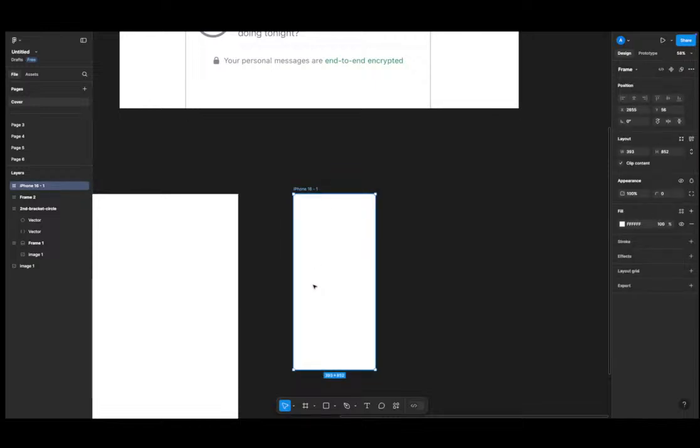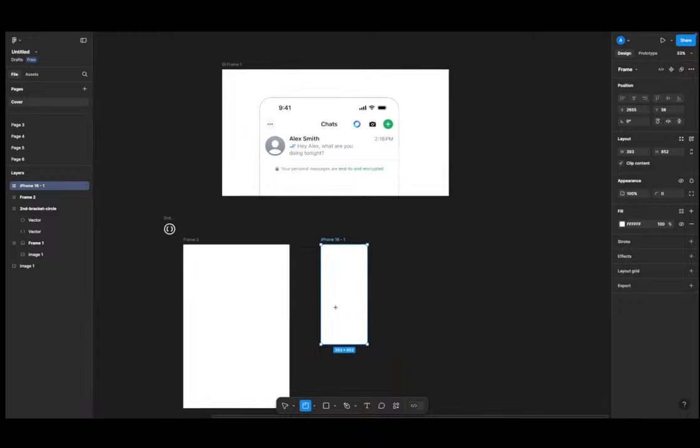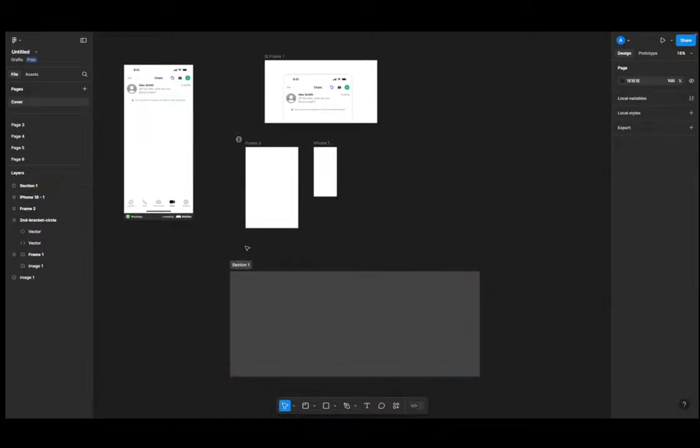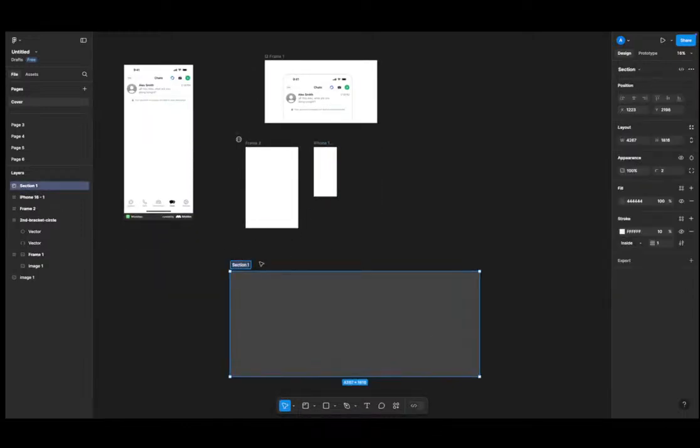So you have your frame here, okay? So now we also have section. Section is interesting because you can use it to clean up your file or categorize elements. What do I mean? If I select all of this and bring it down, you can see I have my section here, Section 1. Also, another advantage of section is that when you are prototyping, you can create a sequence of different items. You can create different screens inside.